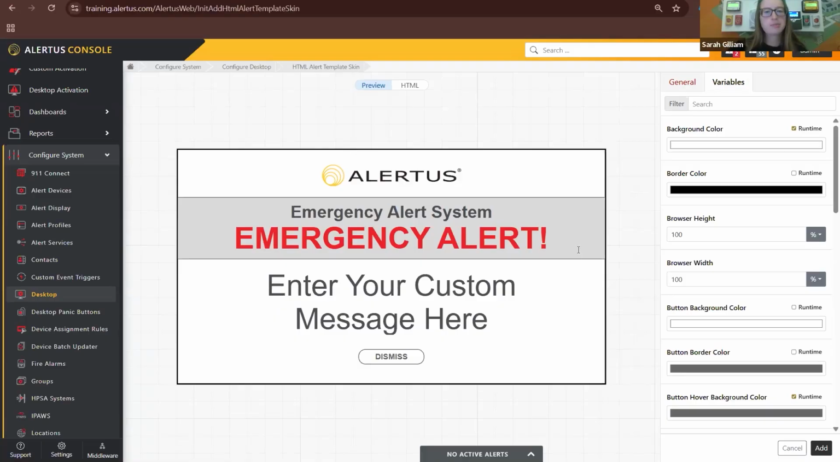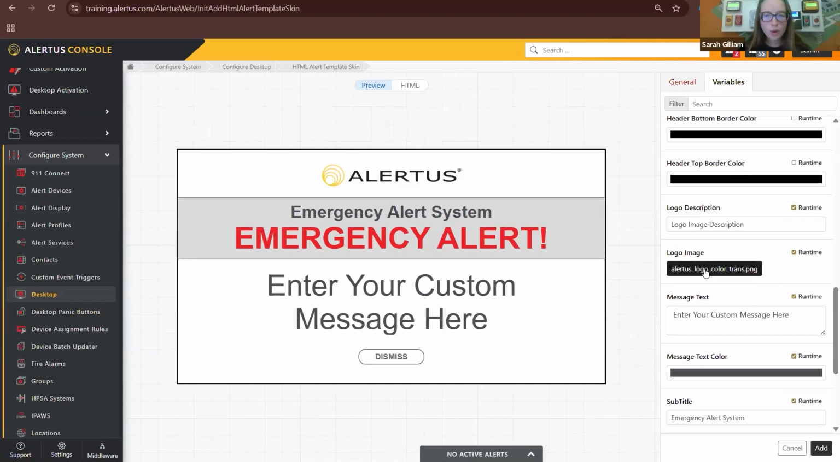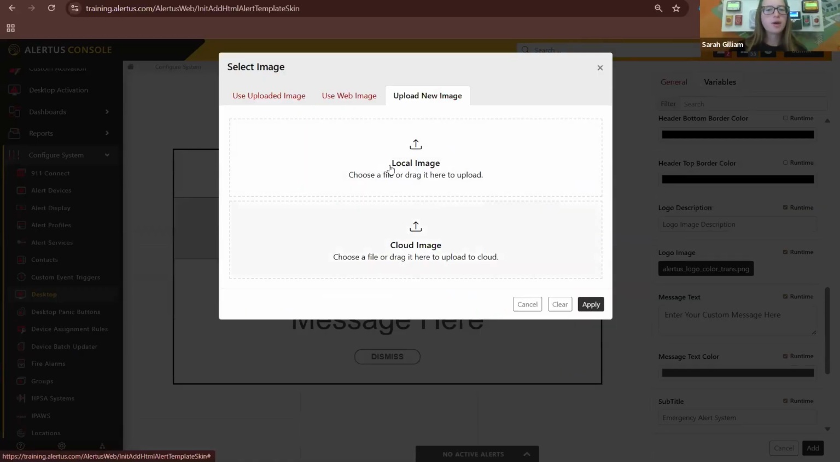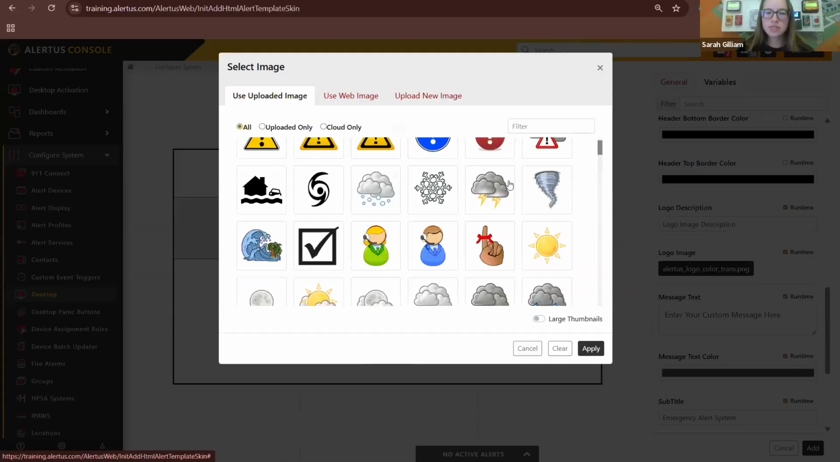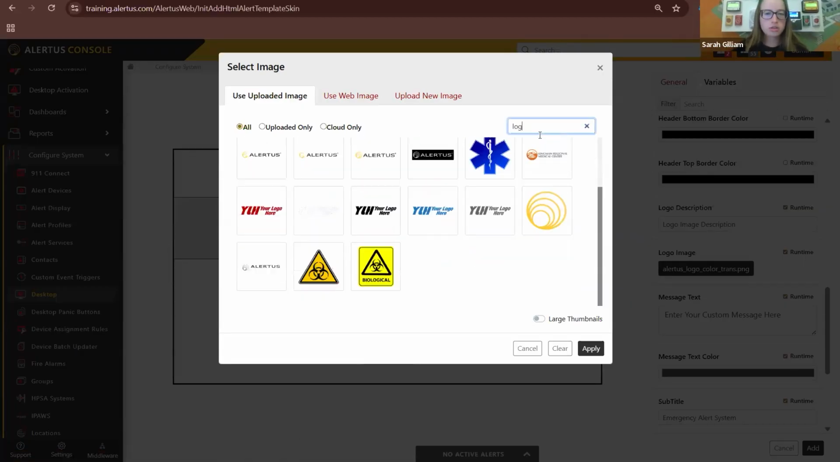Let's say, for example, I don't want to just have the Alertus logo here. I want to add my own company's logo. I'm going to scroll down to the logo image setting and I'm going to click here. I previously have uploaded my own company logo to be able to pull in. This is where you're able to upload an image. And then you could also use any default images or previously uploaded images. I'm just going to use this example, enter your logo here image, but of course you can pull in your specific logo.